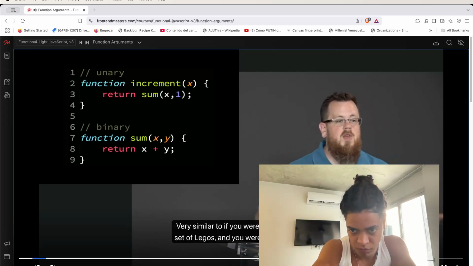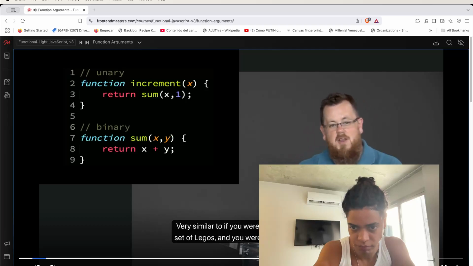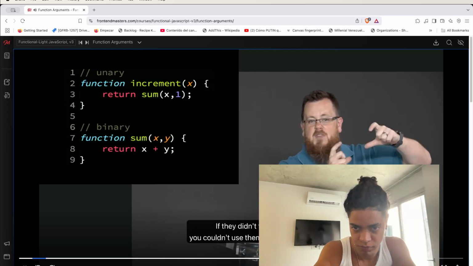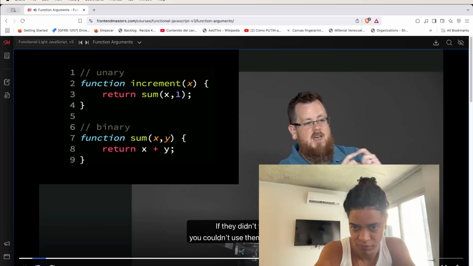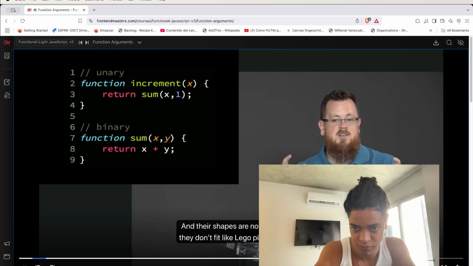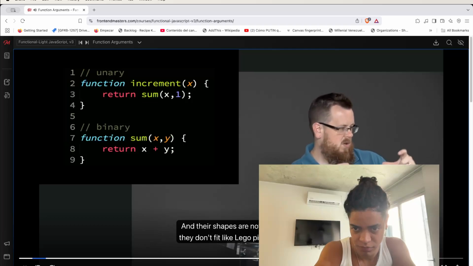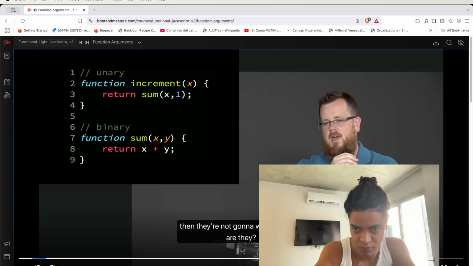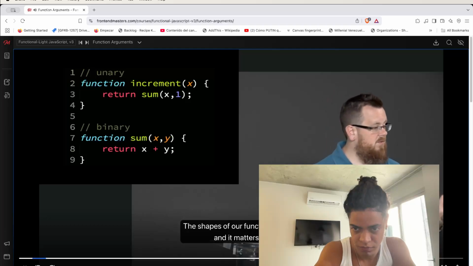Very similar to if you were playing with a set of Legos and you were trying to build up a model, it would matter if this piece fit on top of this piece, wouldn't it? If they didn't fit, you couldn't use them together. So if I have a bunch of functions in my application and their shapes are not compatible, they don't fit, like Lego pieces don't fit, then they're not going to work together, are they? The shapes of our functions matter.